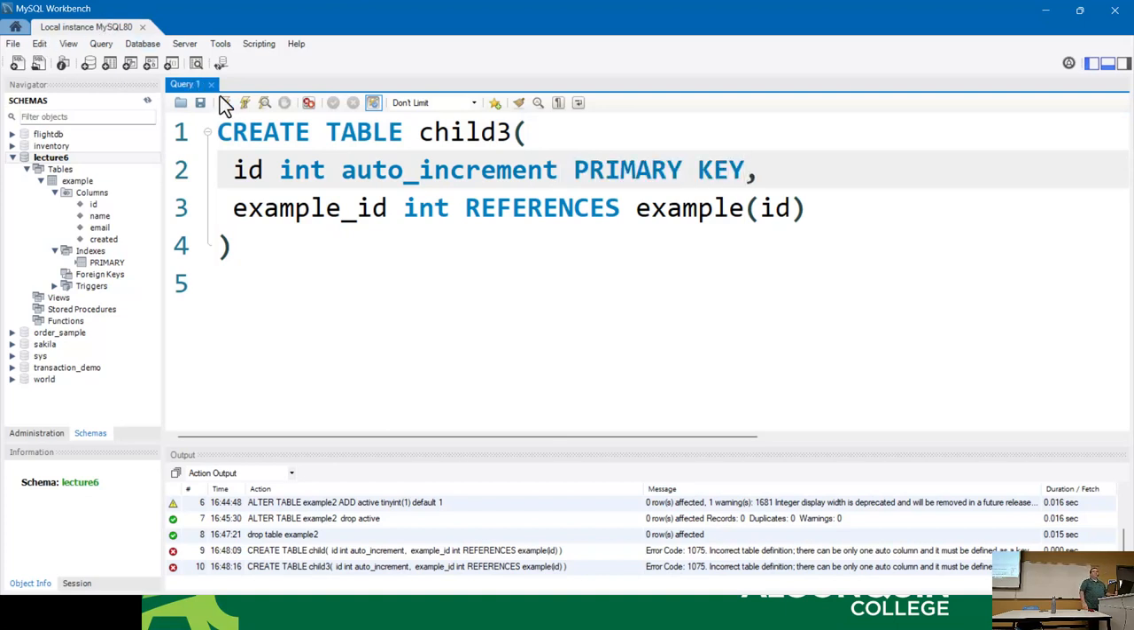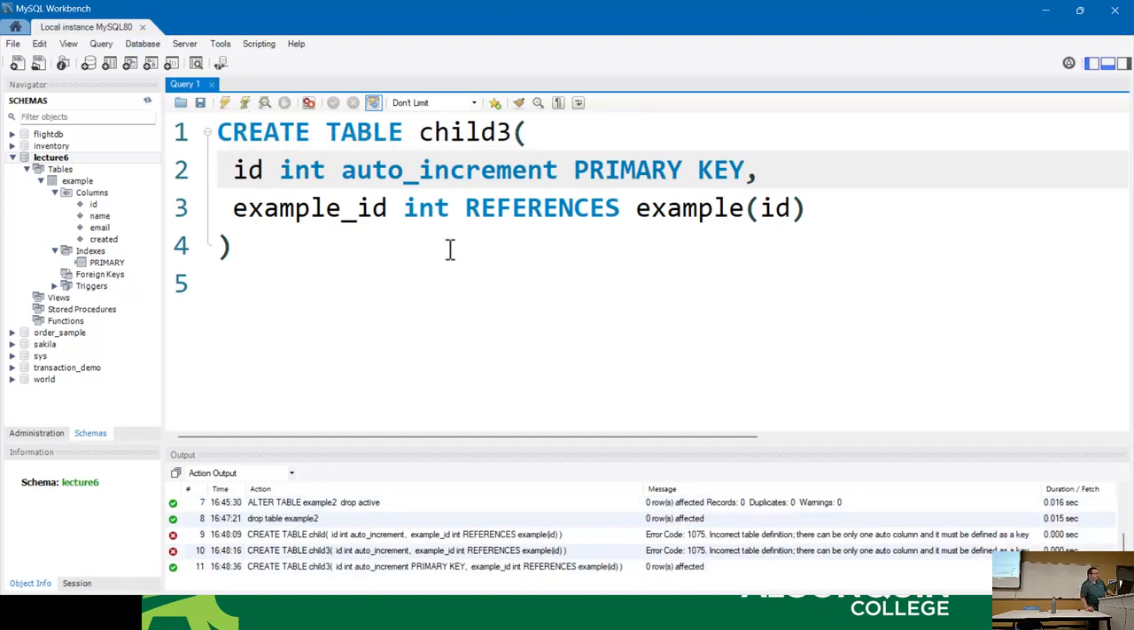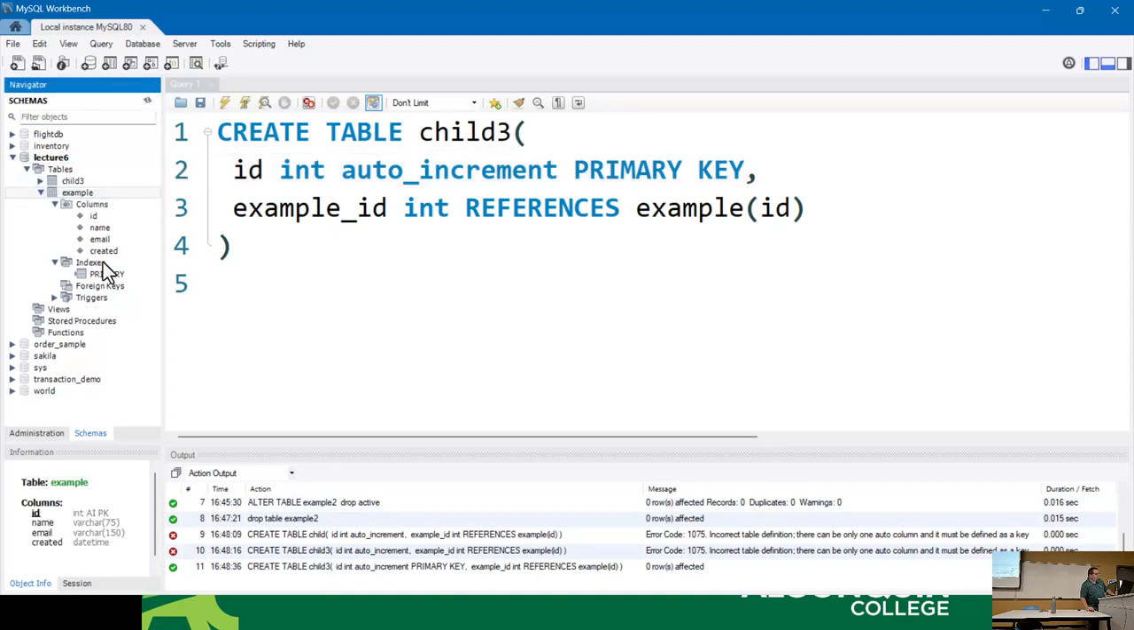See, remember earlier I said it's important to read the error message? I kept hitting the run button without actually reading the error message. There we go. Now, if I refresh this table, it's ignoring that. I love it. Okay, let's go child 4.